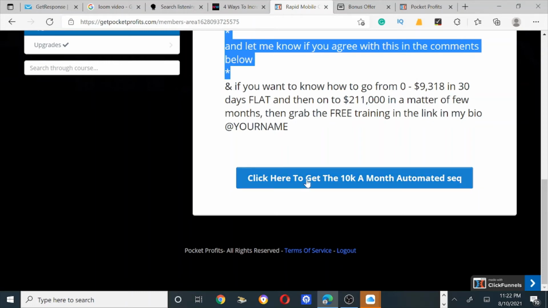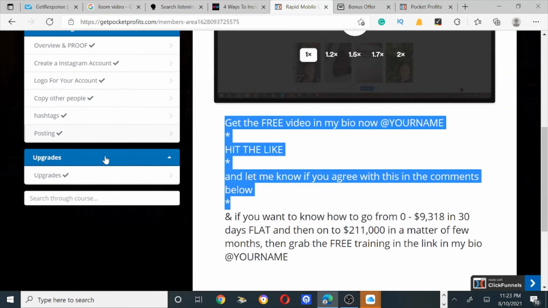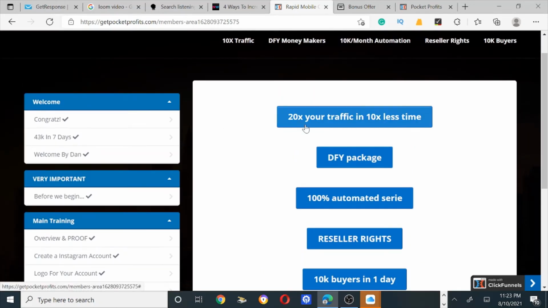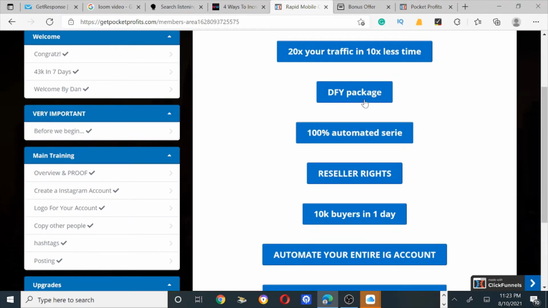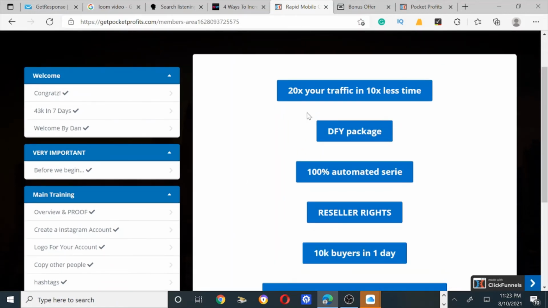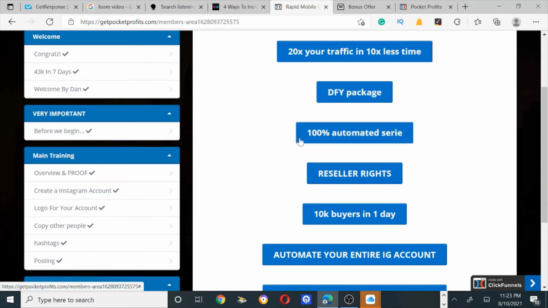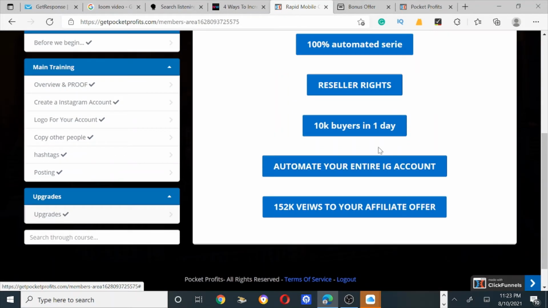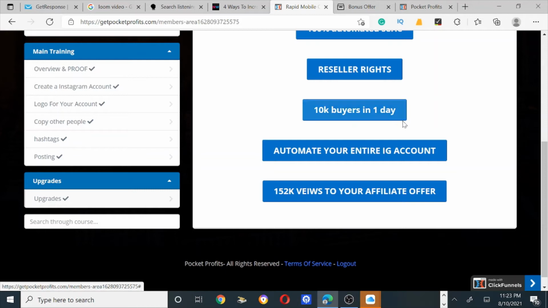So here is, click here to get the 10K a month automated sequence. Here are the available upgrades here. 20 by your traffic in 10 times less time. Here is the done for you package. So just so you know, these are the available upgrades for the Get Pocket Profits. Over here is also the 100% automated series. Here is the reseller rights, and here is the 10K buyers in one day.